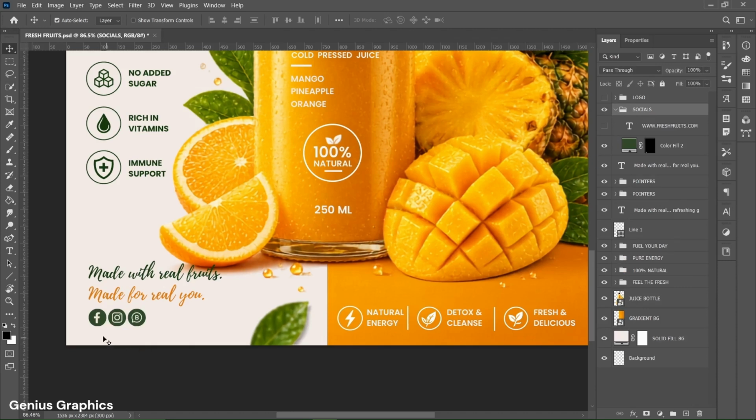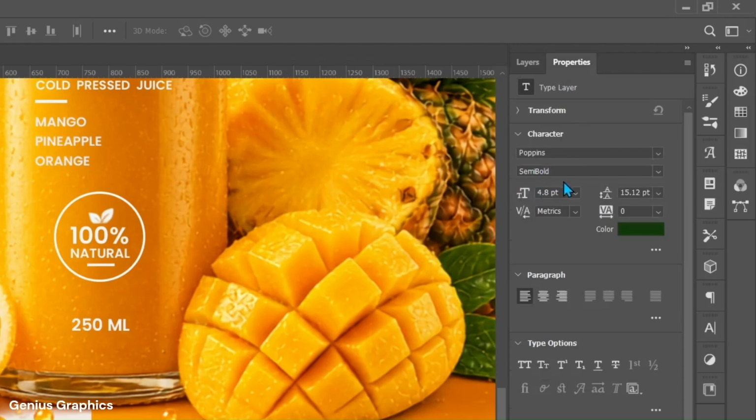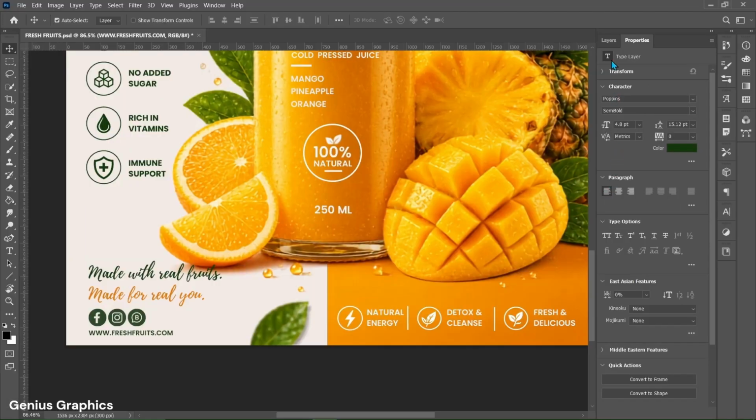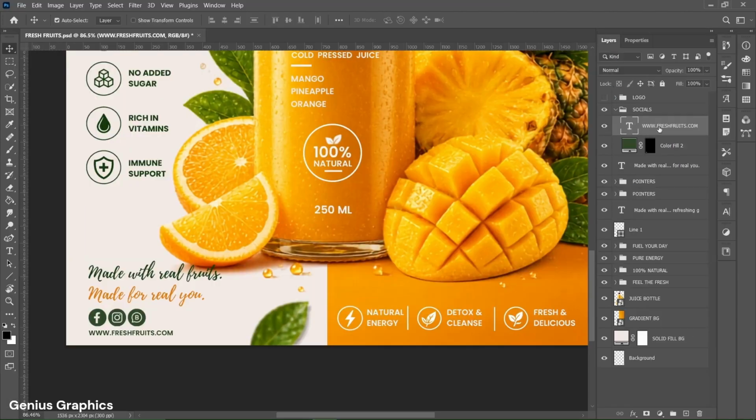Then add the social icons and website text below icons. Copy these overall text properties. Copy this hex code for website text color. Group the layers and name it accordingly.